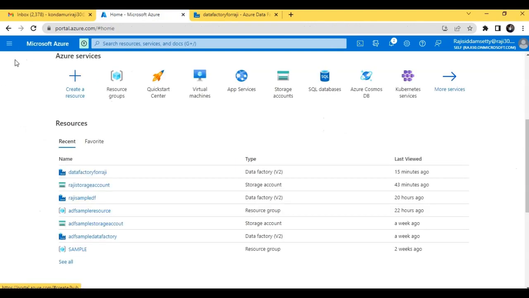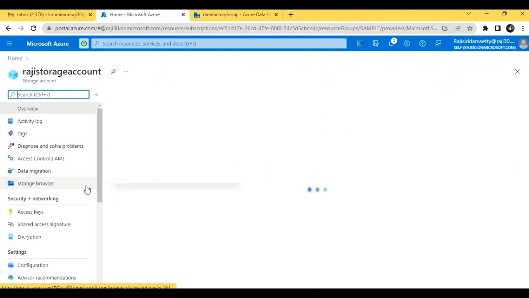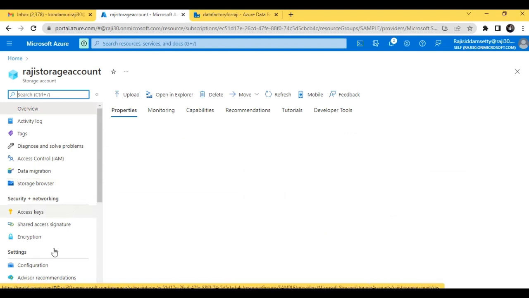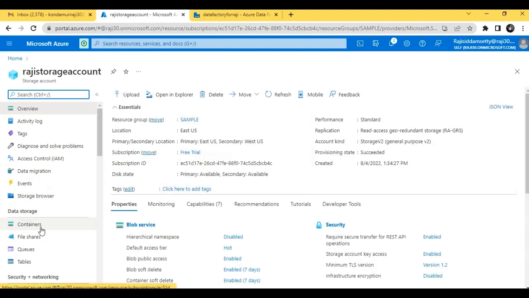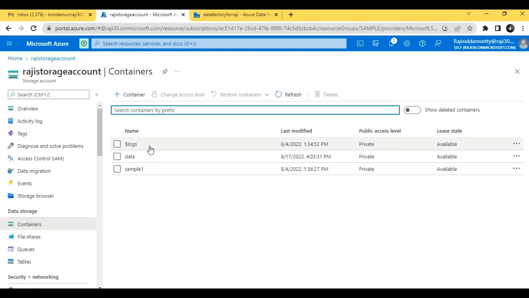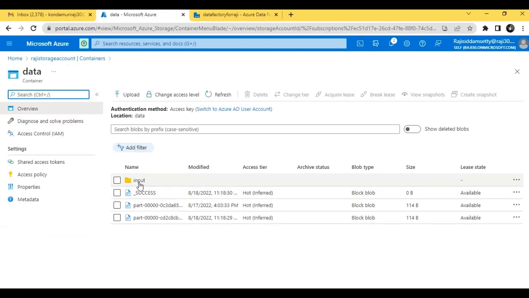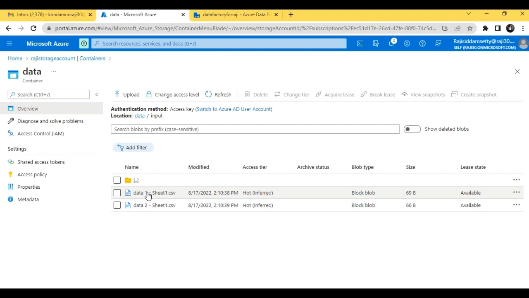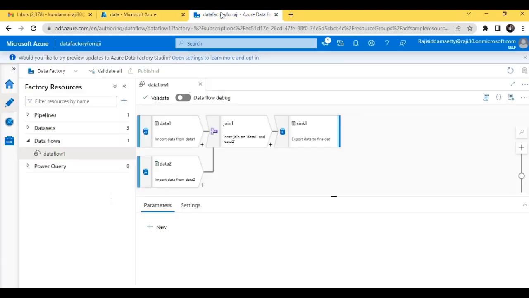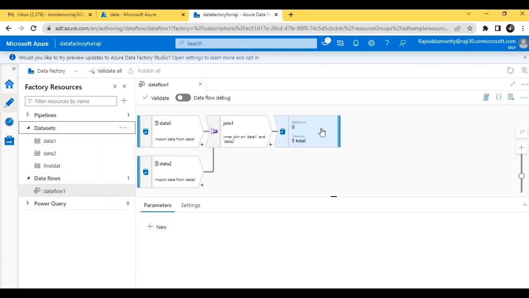If you open the storage account, open the container. If you open the data folder, in this we have input folder. Here we have data 1 and data 2. We have loaded these two using data sets. And in the data flow, we have imported these two.